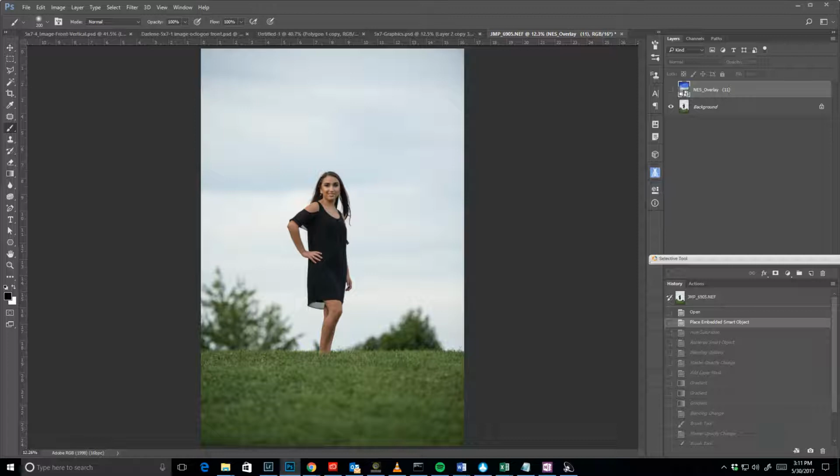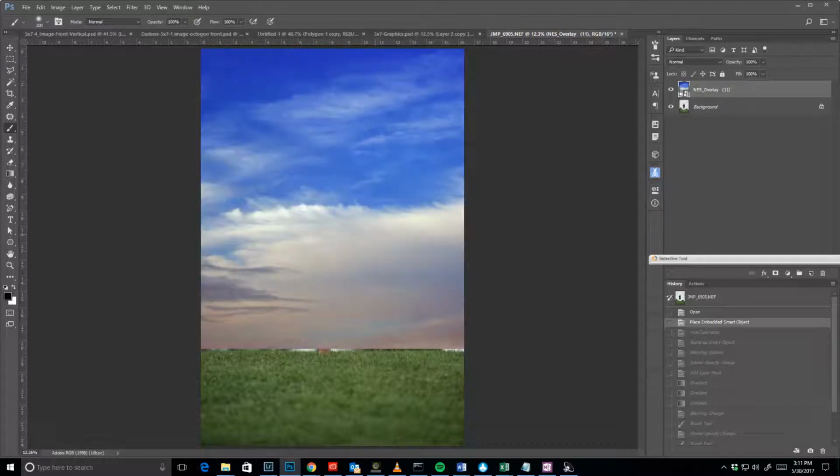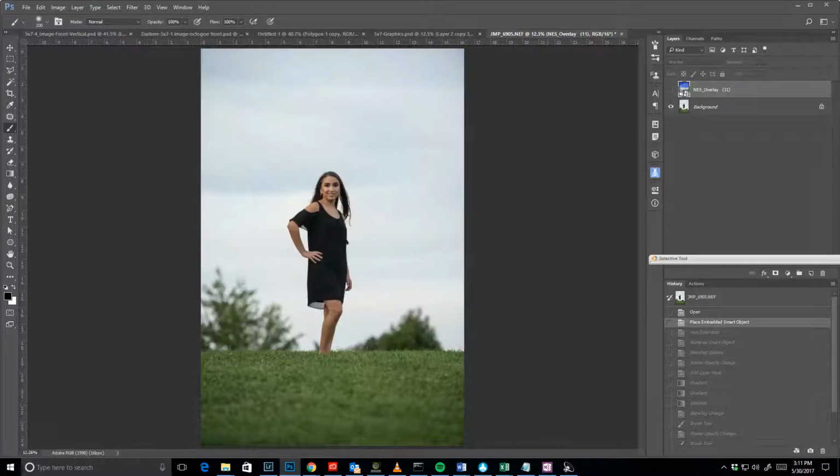So I've got my background image of Blair here, and I've got an image of the sky. One thing to point out, this was a completely overcast day when I shot, so you can't really see where the light's coming from. In this image, the light is actually coming, it's a sunset, from camera left or to the subject's right.